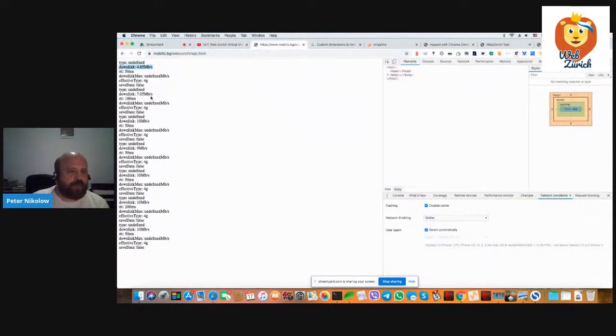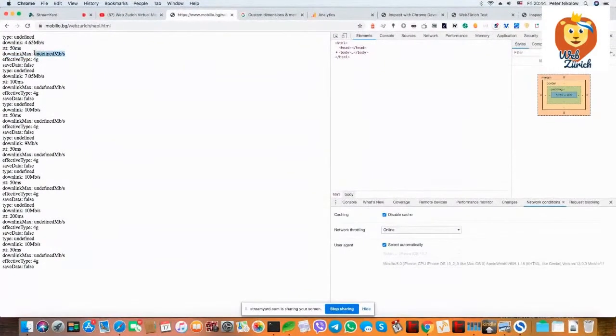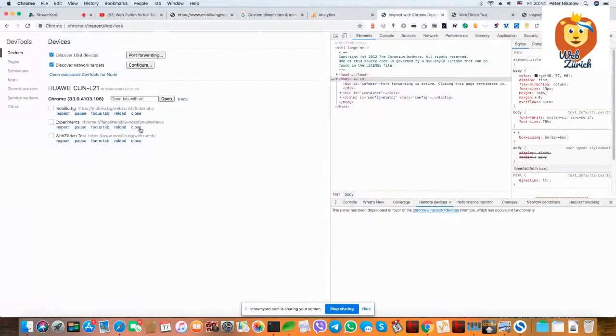Downlink is some 4 megabytes, like 7 or 10 megabytes per second. This is good. Round trip time is 50 milliseconds. This is very good. Downlink max is undefined because Chrome on desktop doesn't support it. And Chrome determined that my effective type is probably 4G. But since I'm on desktop Chrome, this is a little bit unfair because I have broadband internet with gigabit Ethernet or something like that. So Chrome for desktop shows me 4G, and save data, which I will talk more about later, is false. But let's see how this happens on a real device.